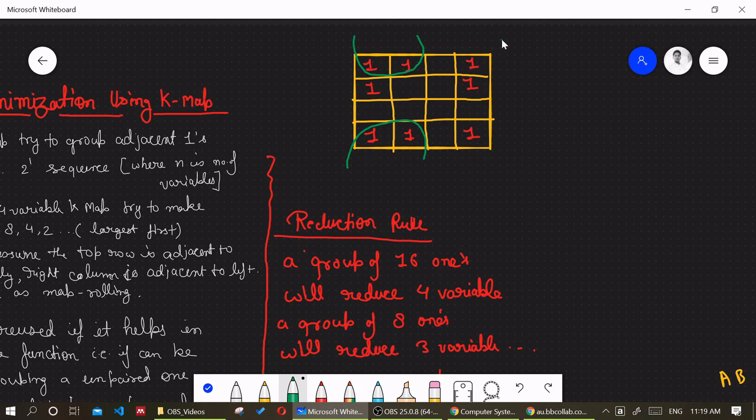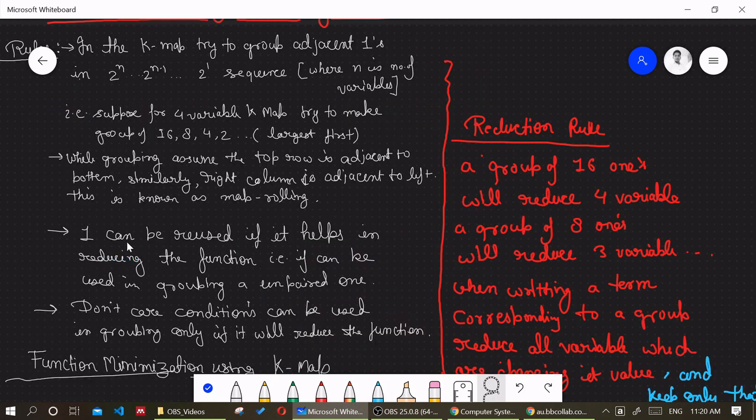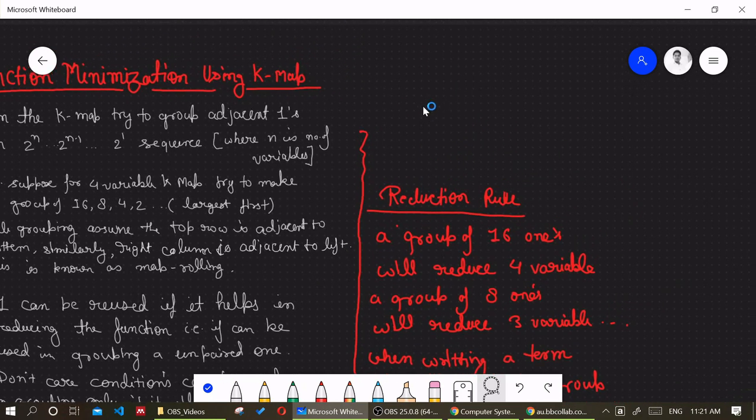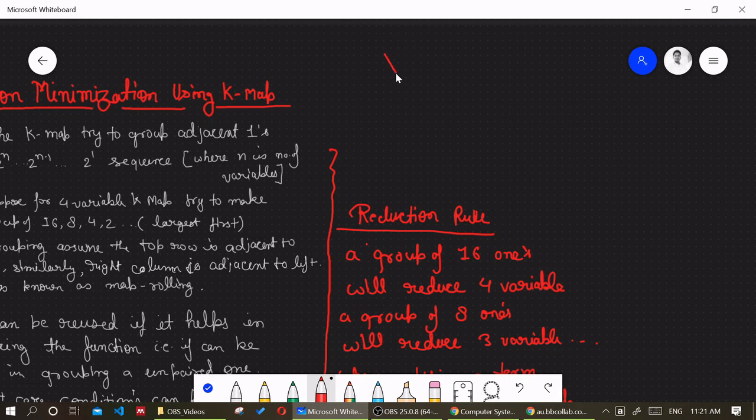Now let's see another example. The right column is adjacent to this, so this will make a quad. One more thing: this corner, this corner, this corner, and this corner will also make a quad. A 1 can be reused if it helps in reducing the function. That means we can use a 1 with an unpaired 1. So let's see how this is possible.